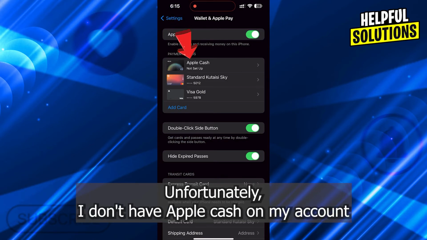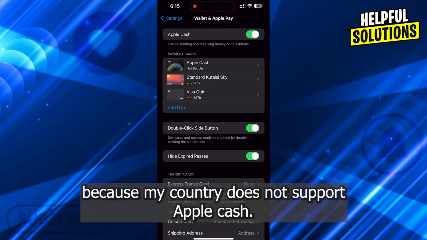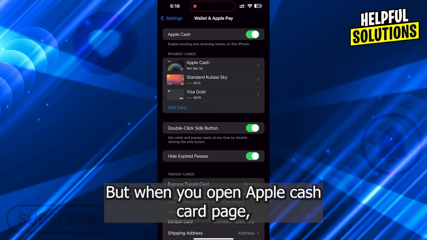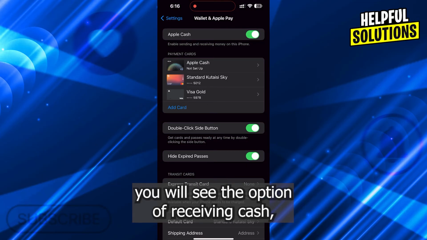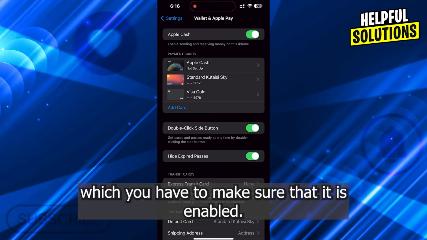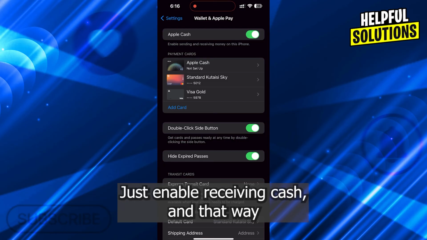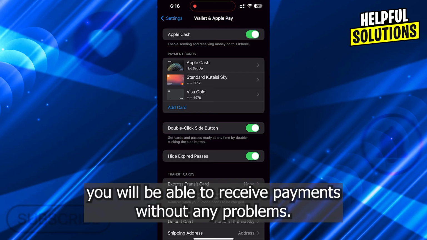Unfortunately, I don't have Apple Cash on my account because my country does not support Apple Cash. But when you open the Apple Cash card page, you will see the option of receiving cash, which you have to make sure that it is enabled. Just enable receiving cash, and that way you will be able to receive payments without any problems.